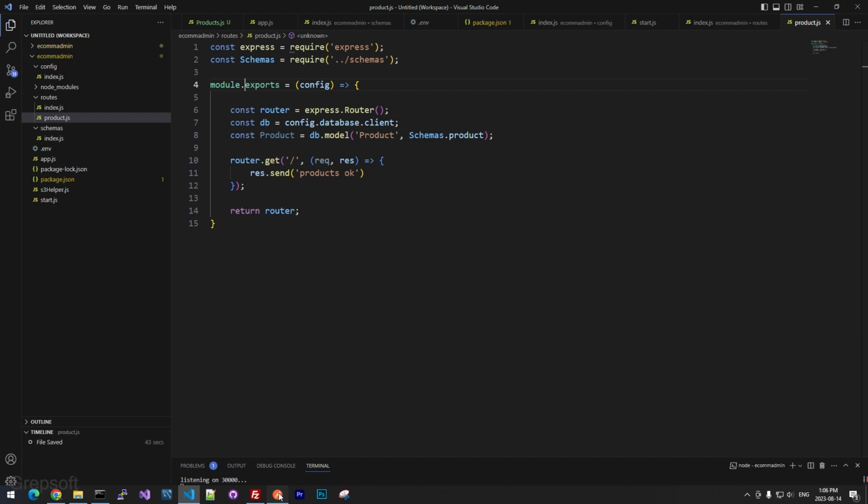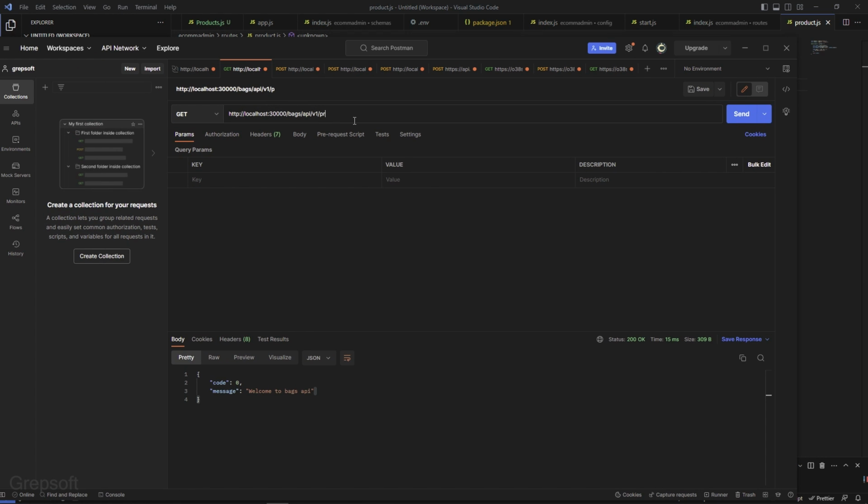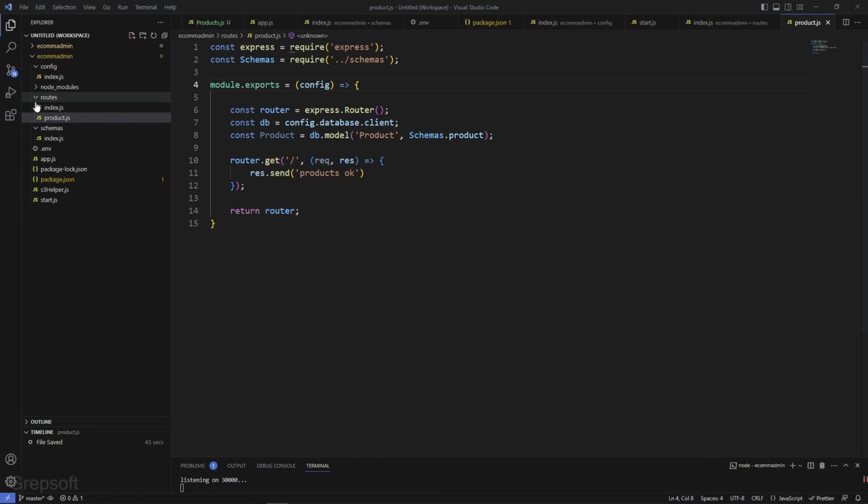So let's try. If I come here and request product, it sends products. Okay, perfect. We are hitting our endpoint, which means we can now continue adding more to the product. I'm going to leave this here.